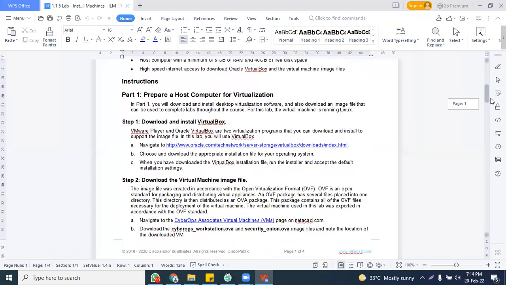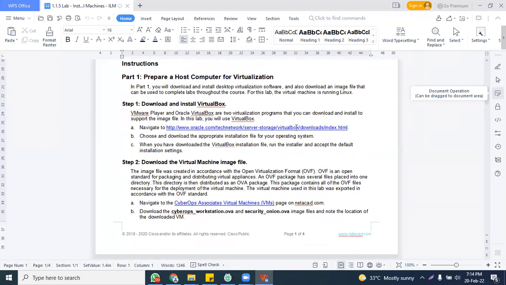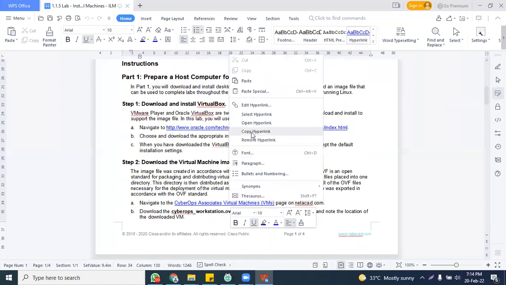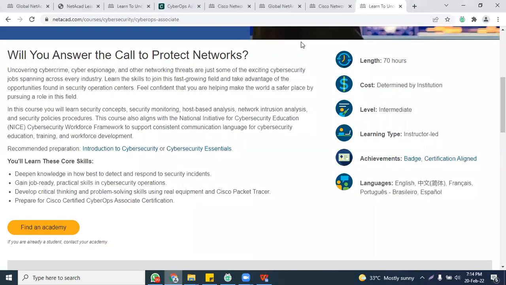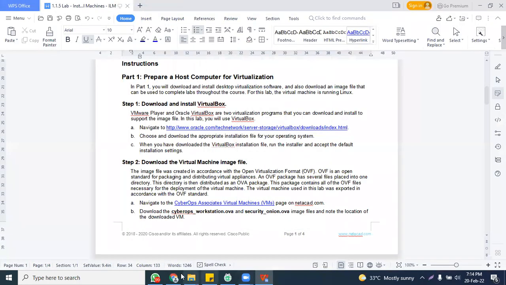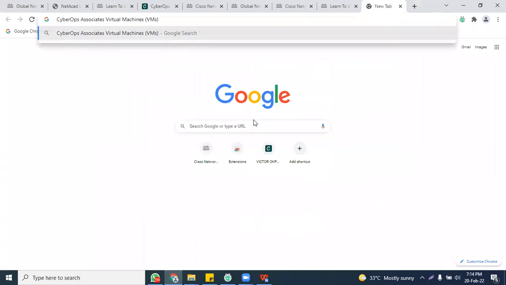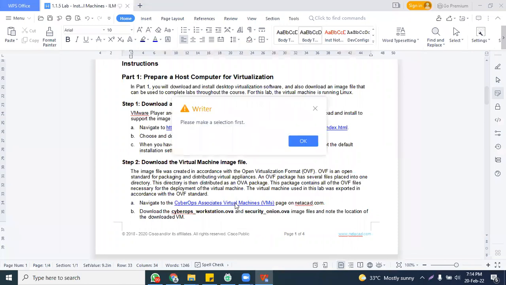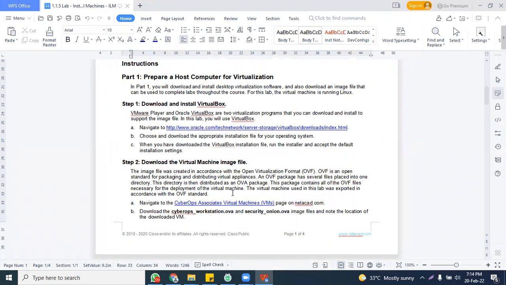You see how to install the VirtualBox. You see the link well spelled out. For the virtual machine, you can click on this link and it takes you there. If I right click, let me see if I can copy the hyperlink. I take it to this place. If I put it here, copy hyperlink here. Wow, what's happening? Did I remove it? Okay.